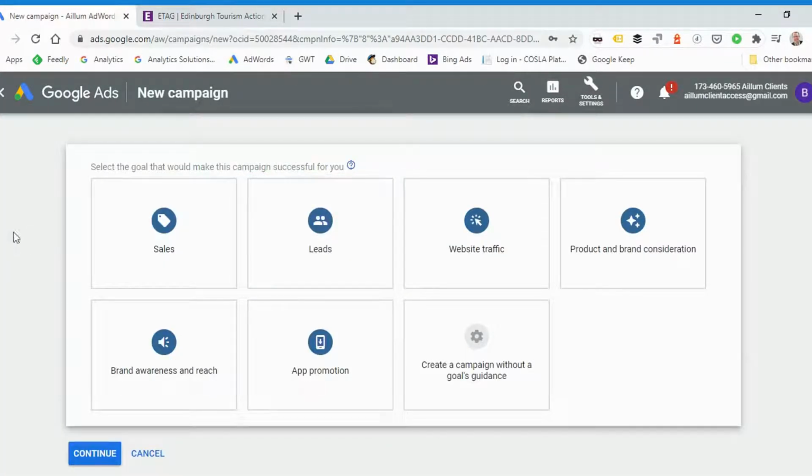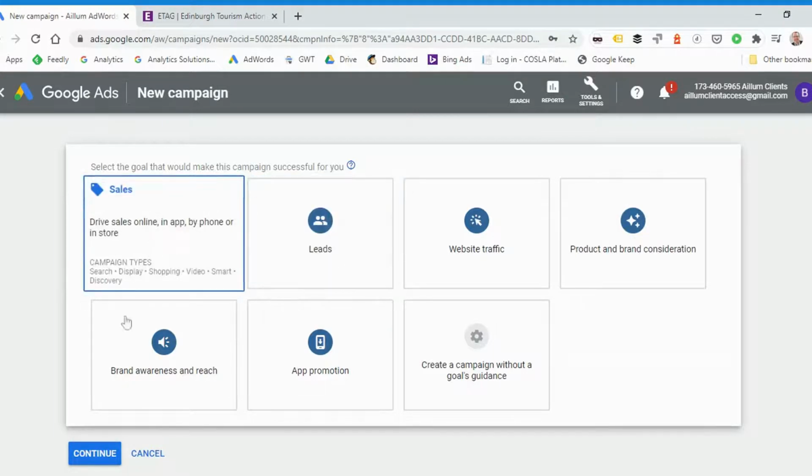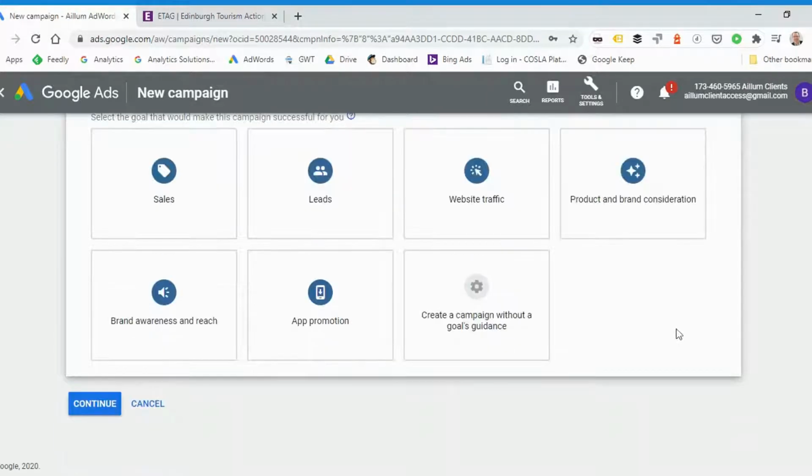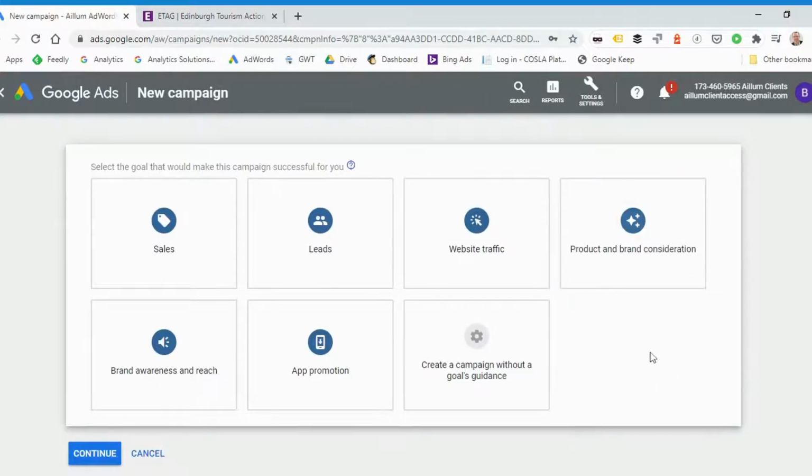So if we click on this and select new campaign, the page it takes us to asks us to select a goal. You'll recognize this if you're on Facebook ads. It does the same sort of thing. It asks you the same sort of questions. What you select here really just helps Google predefine some of your answers for the next stages. It's not mandatory that you actually use this.